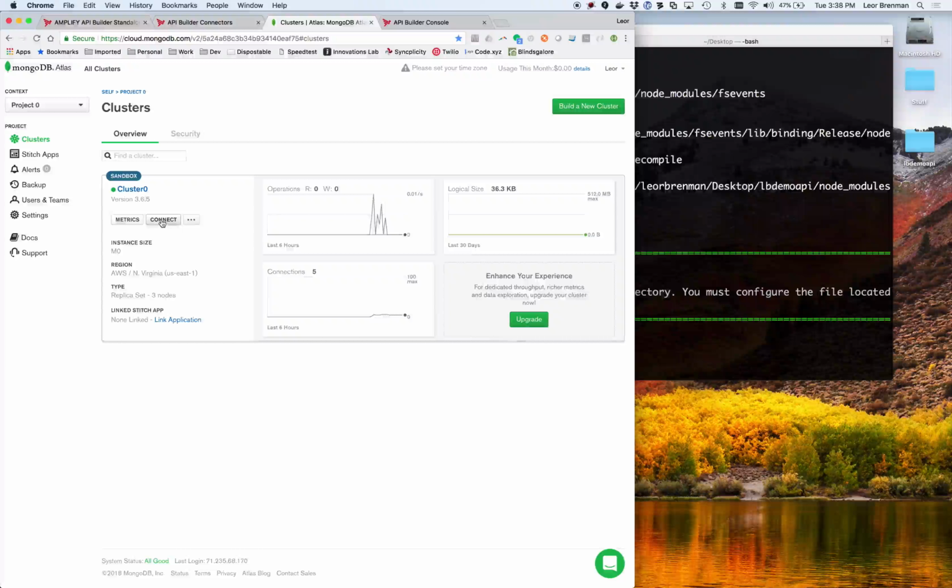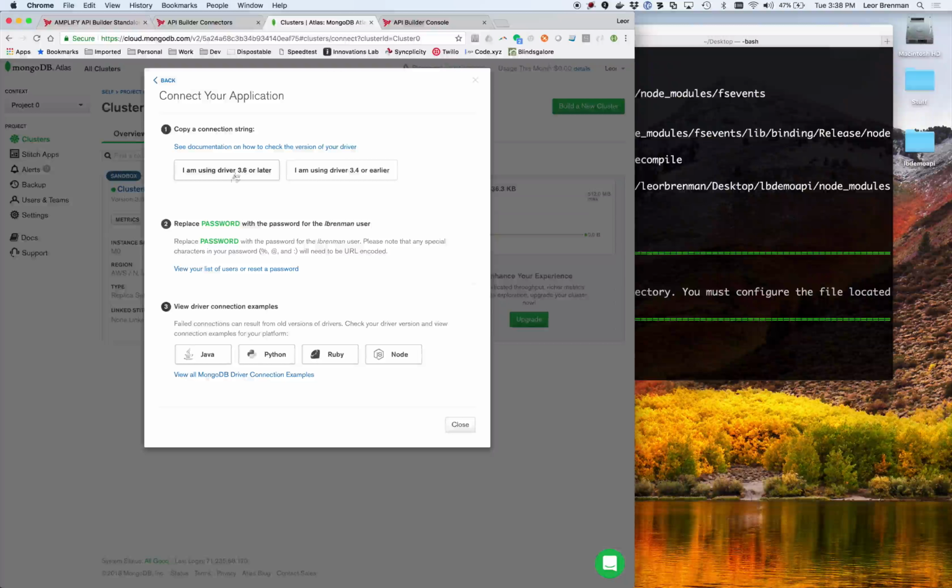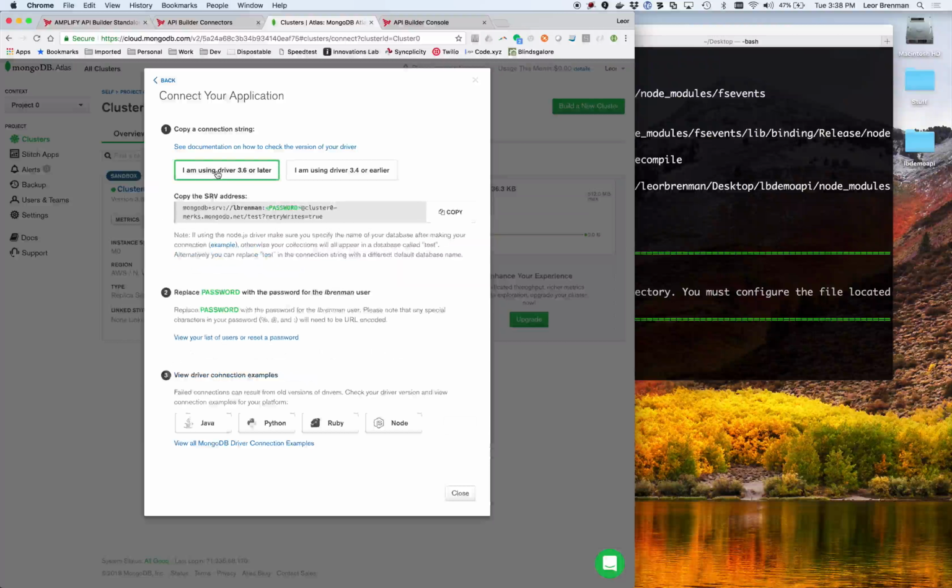And what I'll do is I will grab the connection string. So I clicked on the connect button. I want to connect my application, and I can select either of these. I'll use driver 3.6 or later, and I will copy that.